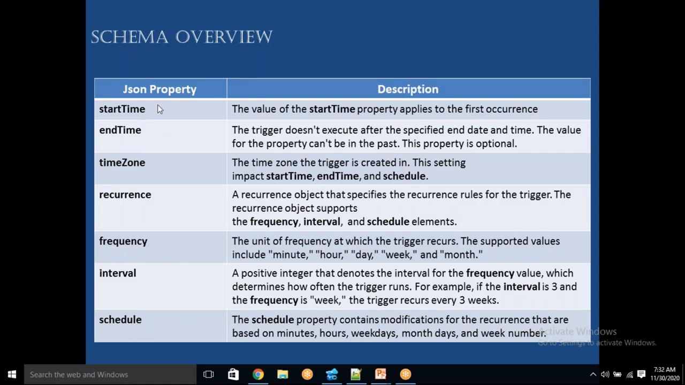Start time means when this trigger starts triggering the pipeline. End time is when it should no longer trigger your pipeline. From the time you mention as the end time, from that time onwards it will not trigger your pipeline, but this is optional. If you are not mentioning this, it will go continuously. There is no ending. It will go unlimited. Time zone, it supports different time zones. So as per our requirement, we need to select. As we are in India, we are going to select IST.